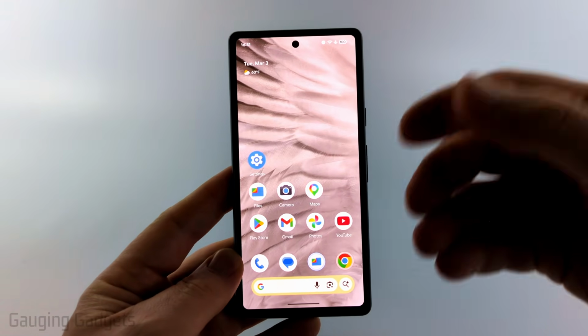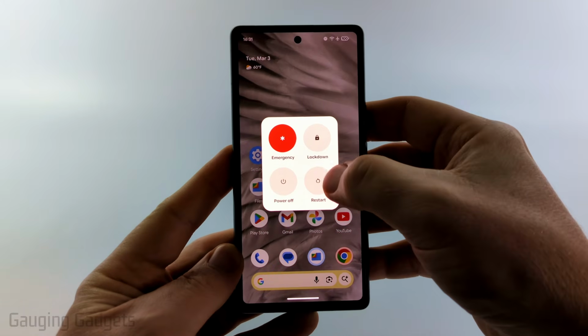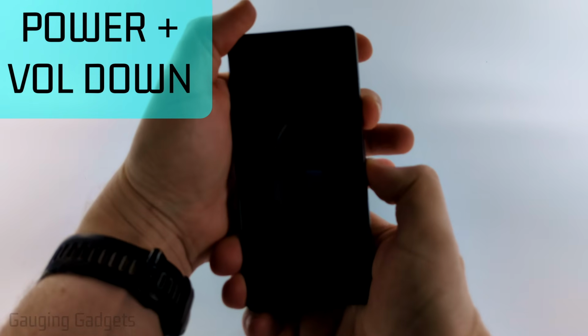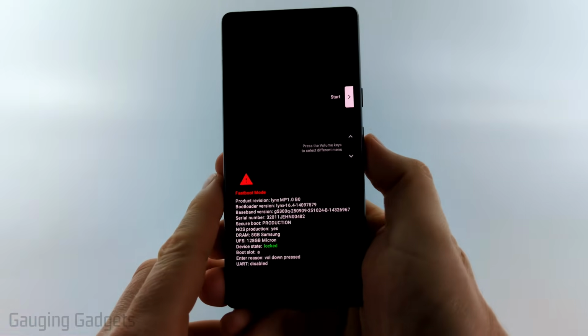So the first thing we need to do is simply turn off our Android phone. So I'm just going to hold down the power button and then select power off. Once our Android phone turns off, all we need to do is hold down the power button and the volume down button at the same time. You'll feel it vibrate, and then you'll see this screen right here.